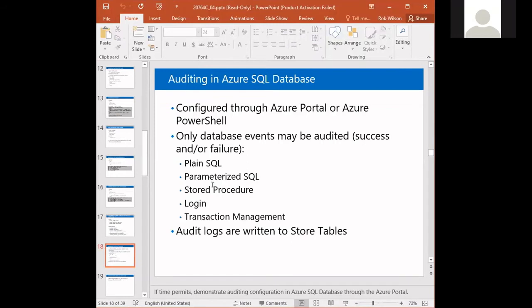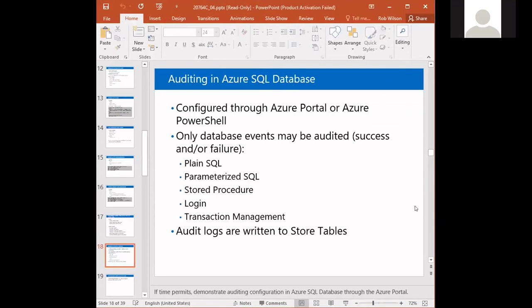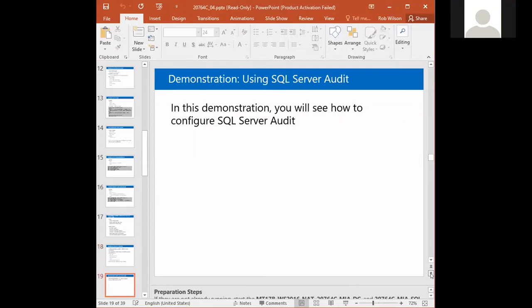Success and failure. You can create SQL to do it, right? You can use more advanced SQL that are pulling parameters from the Azure environment. You can audit it by calling a stored procedure inside the database, right? You can audit logins, and you can record any transaction management that's going between your different database objects. And all the logs are being written to storage tables. So obviously, Microsoft would not want you stuffing your audit logs inside their event viewer on their server. So this goes to a targeted stored table location.